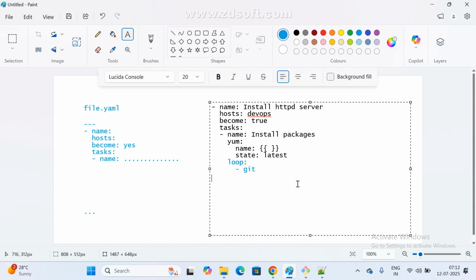For example, I want git package. I want httpd package. I want Java or nginx. Like this, whatever you want, we can add it. Now clear? I want to install Vim package. Like this, we can add. Now, this is a loop, right? In loop, we can add many items. This is the syntax. We need to understand how many packages you want to install. Just I want to install many packages at a time. I don't want to use one by one.